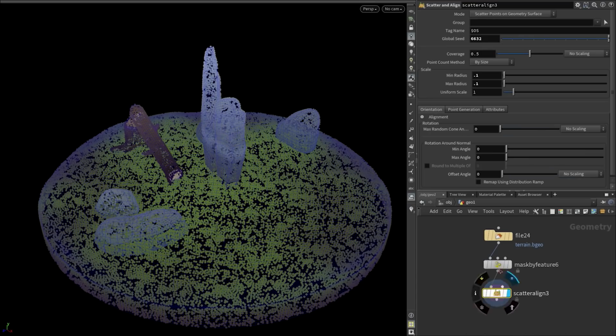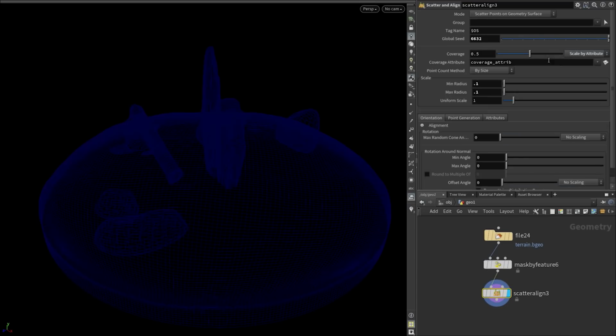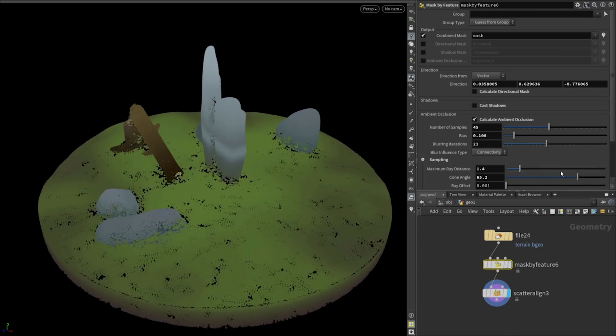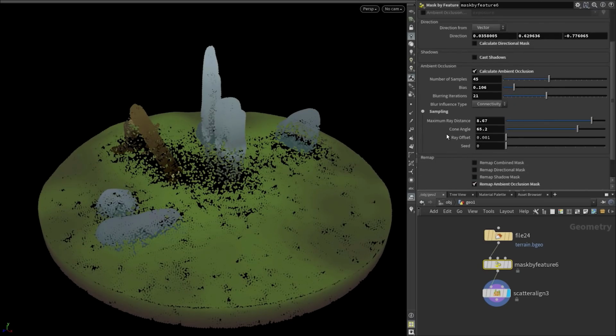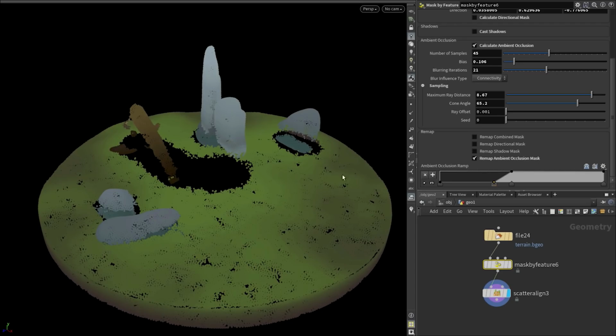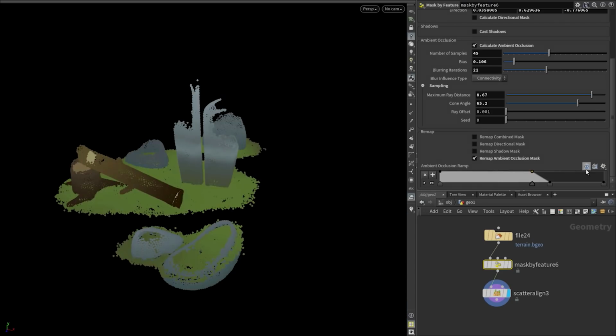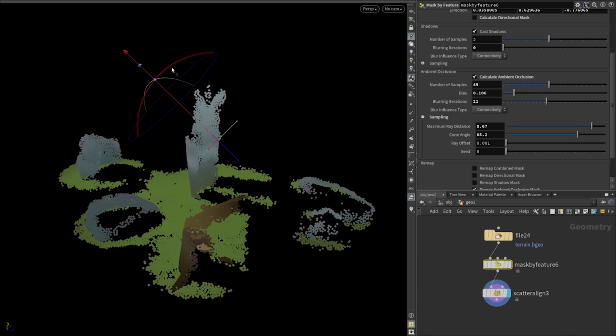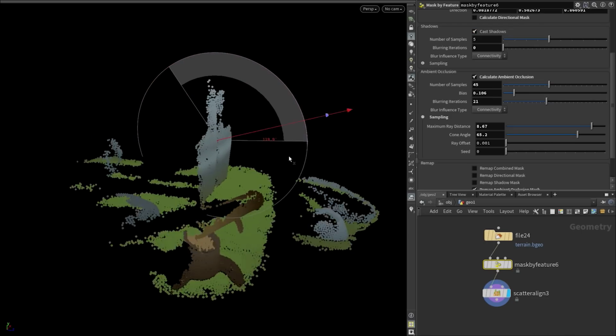So let's just go ahead and use a scatter and align here. And we'll just put our mask attribute as the coverage attribute. And you can see right away we're getting some interesting effect where points are kind of avoiding the bases of objects as if they're in shadow. Or we can obviously invert that and say, no, we want things that are close together, things that are living in the shadows or living near the base of things.